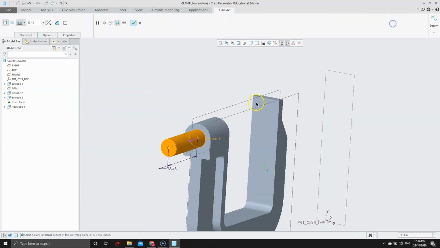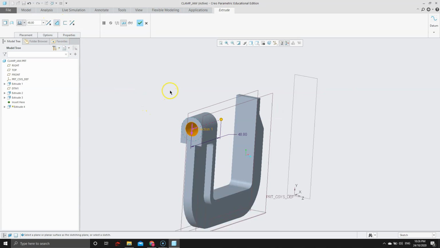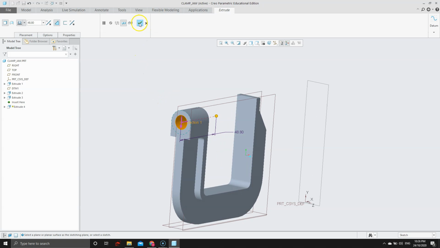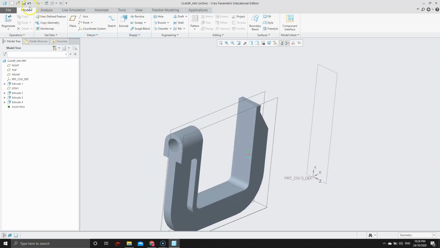Hit OK, and we can push our extrusion through, and it should already have removed material up there. If it's not, make sure you use that tool, and you can see through. It's created a hole. Hit the green tick and save your work. Hit the save button.